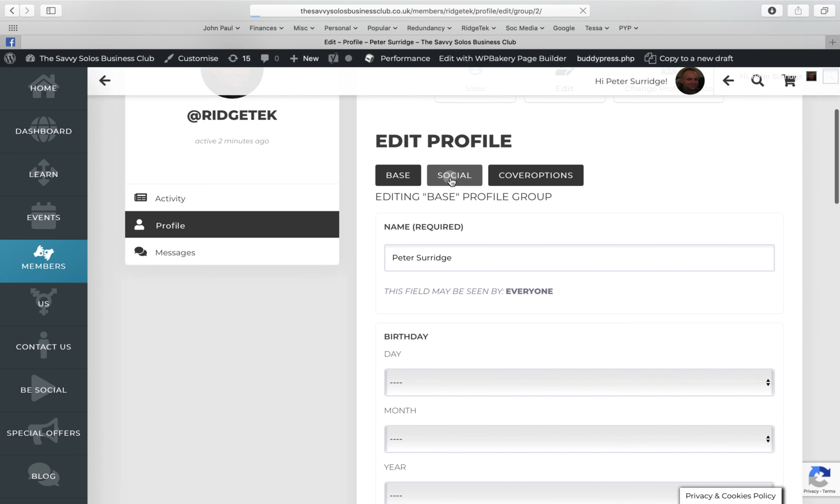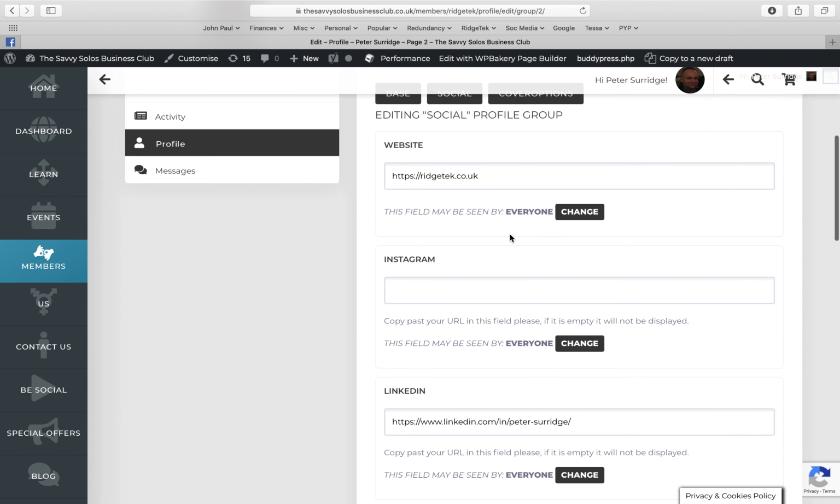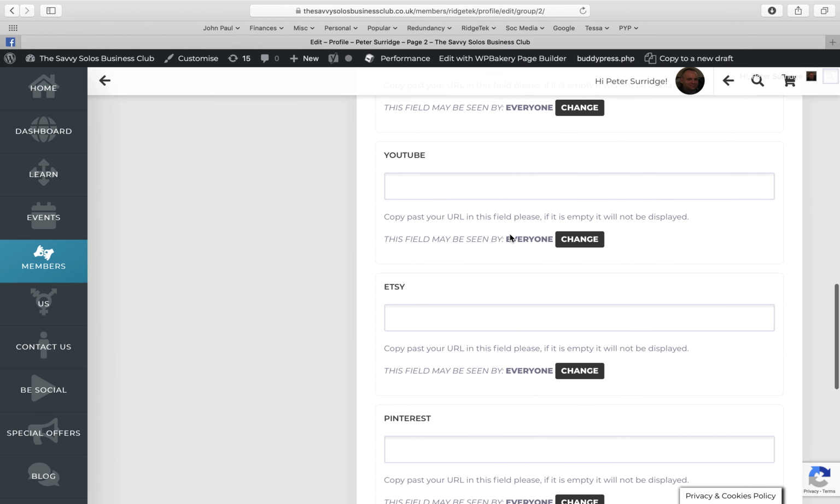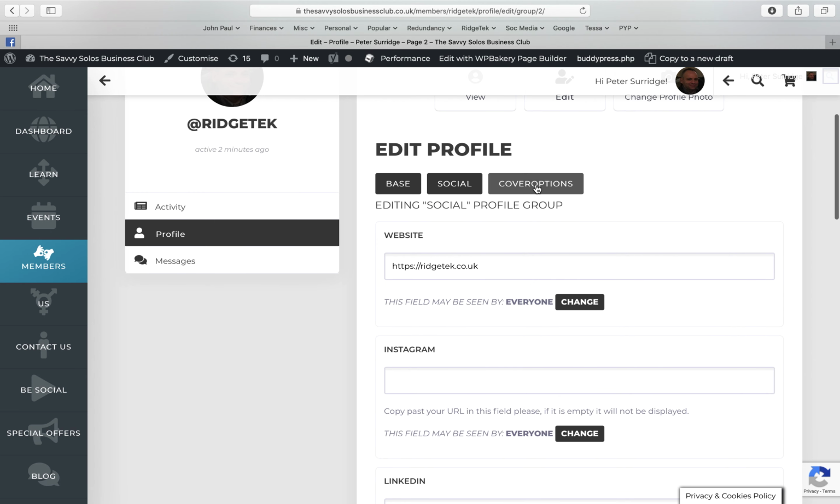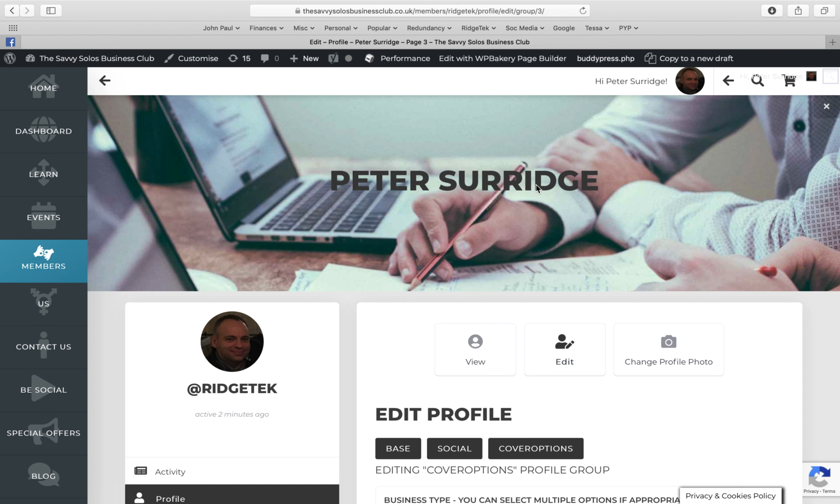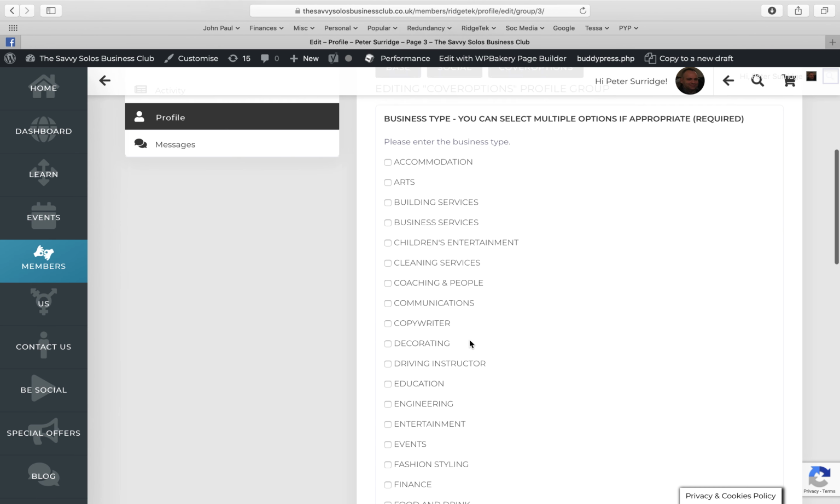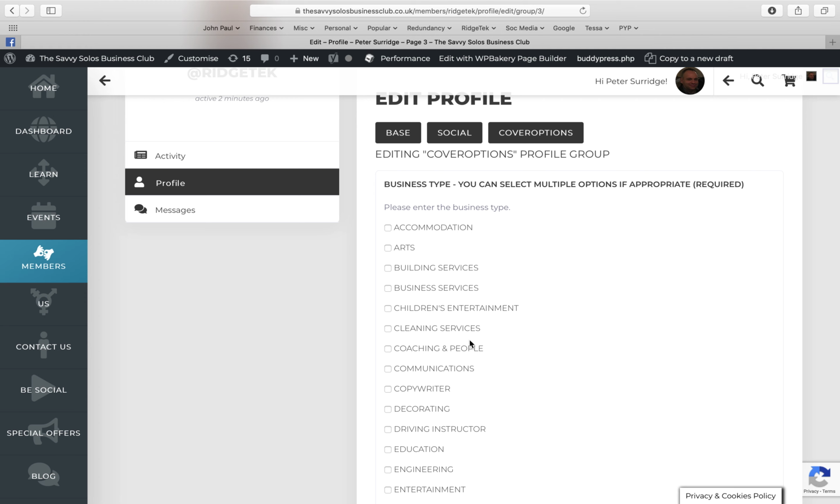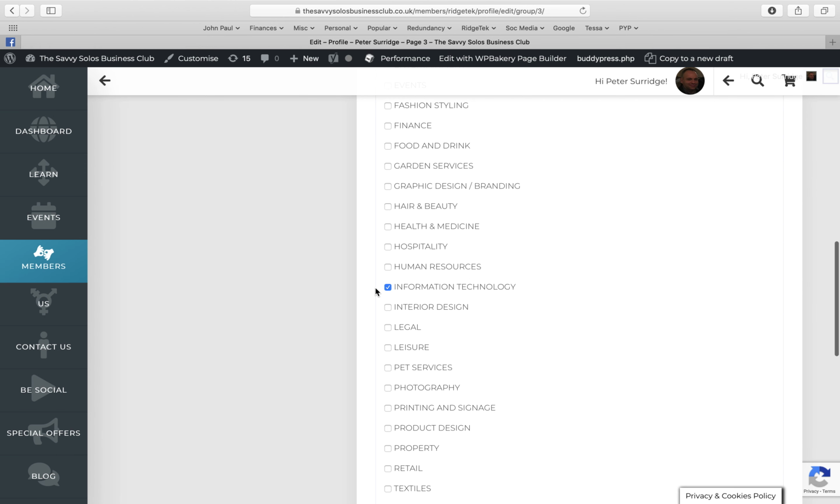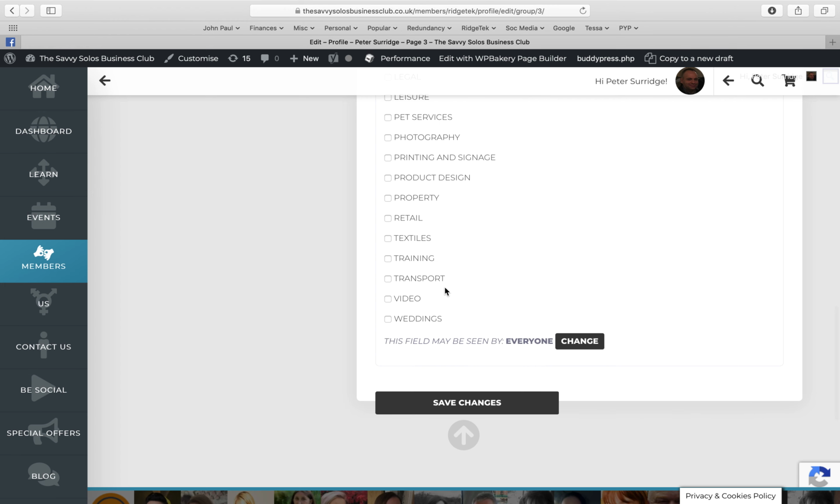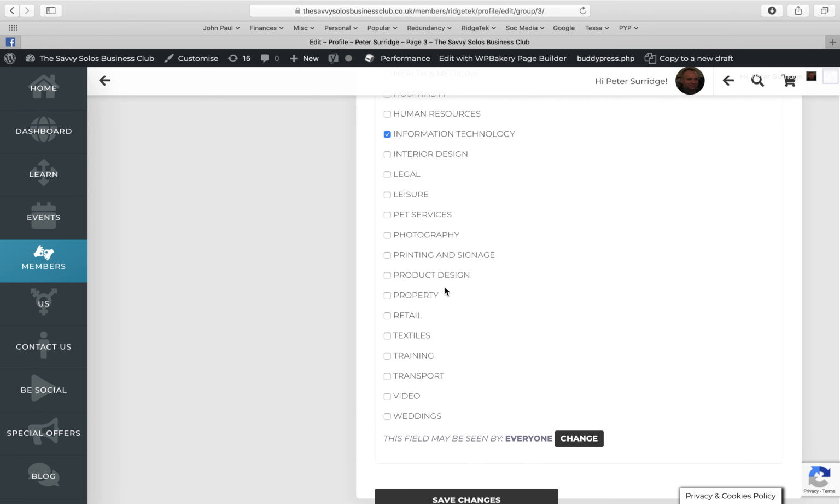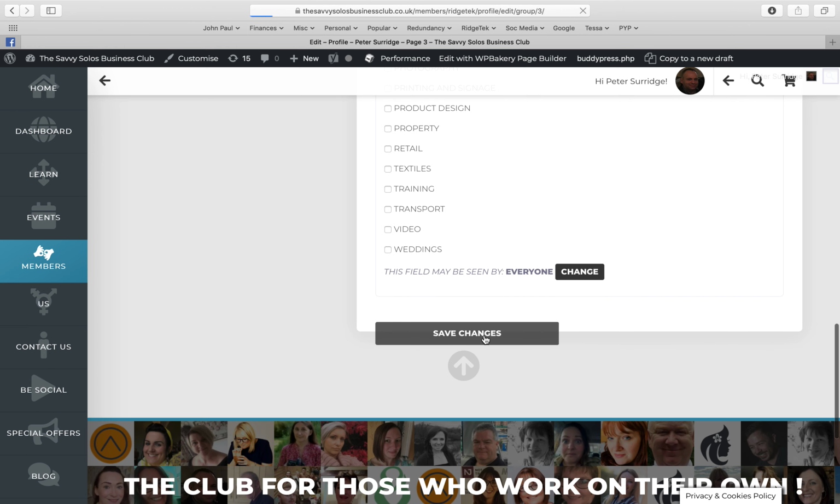There's a social tab where you can add your social media links, your website, and this cover option. Now the cover options, I hate the name of that, but we can't change it at the moment, unfortunately. But this is where you'll set your business area. So if people are searching for businesses of a certain type, this is where you will set it. So you can see for me, I've clicked on information technology because that's my ground. If your business area isn't on the list, let me know, because I can change that. I can add new categories in there. So just let me know. And when you're happy with that, you just save it.